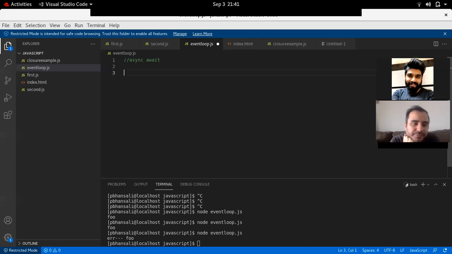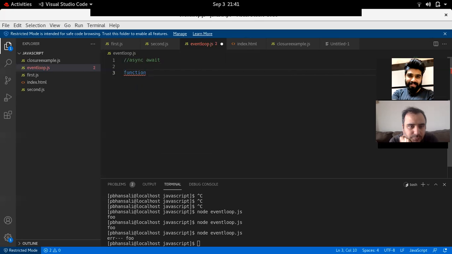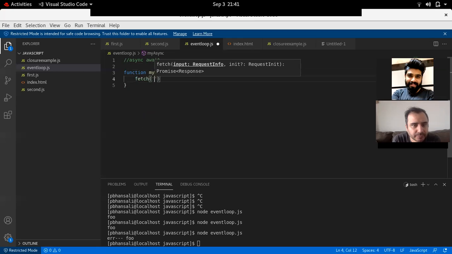So what you can do when you're working with async await is, first thing, if you have a function like my async, and you are making an API call inside this function. I am doing fetch http localhost 3001.